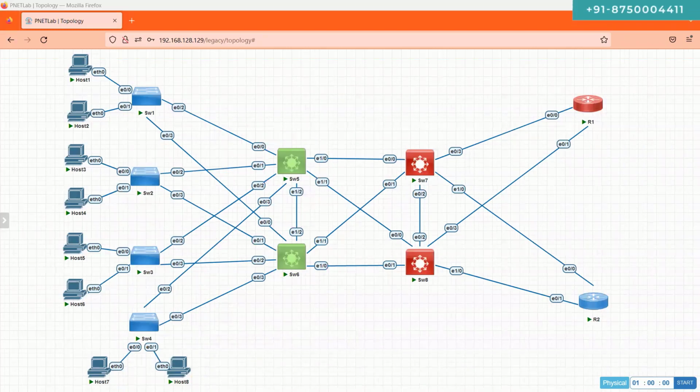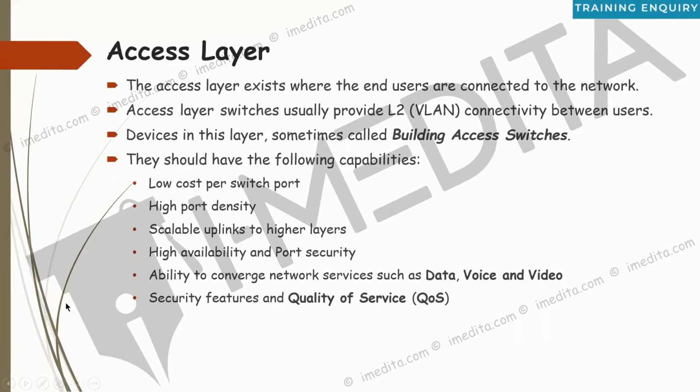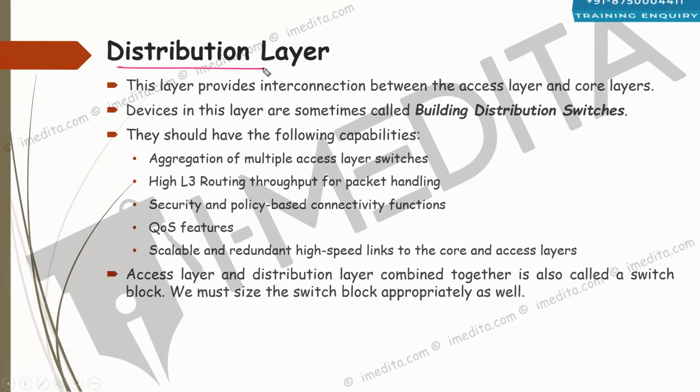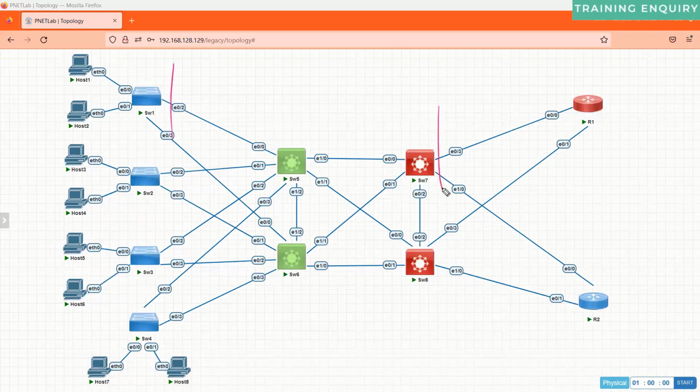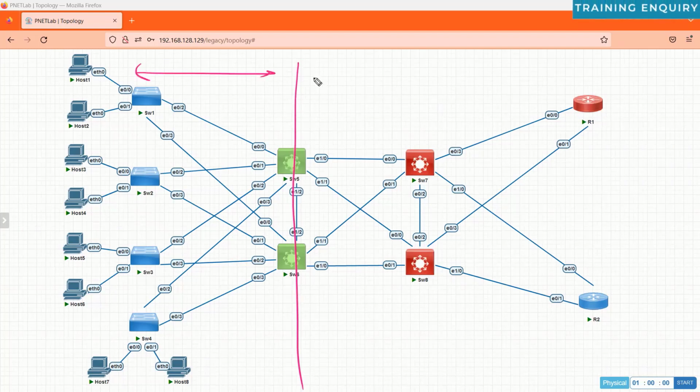So the distribution layer is the aggregation point between the access layer devices. We connect all the access layer devices together with the help of the distribution layer. This distribution layer also provides the connection between the access layer and the core layer. This distribution layer switch is actually where we draw the line between switching and routing.